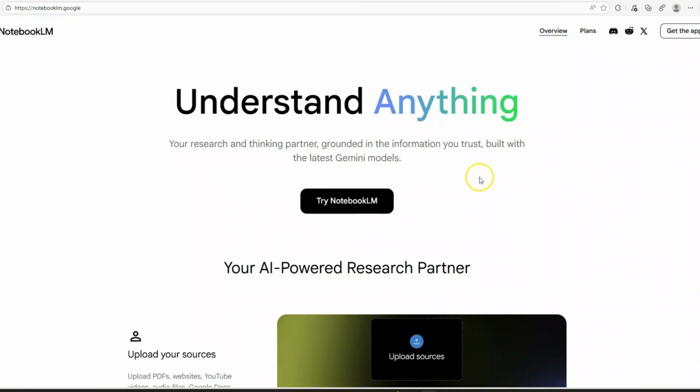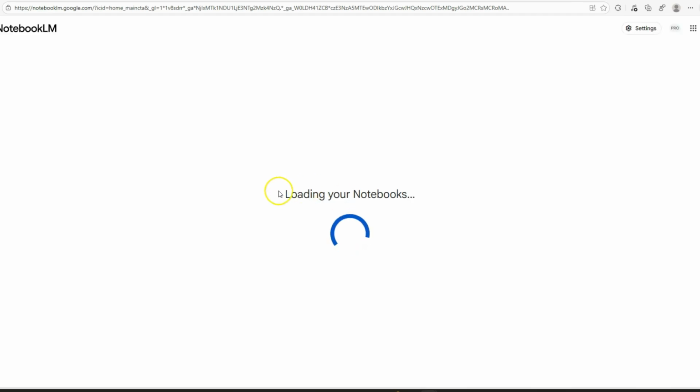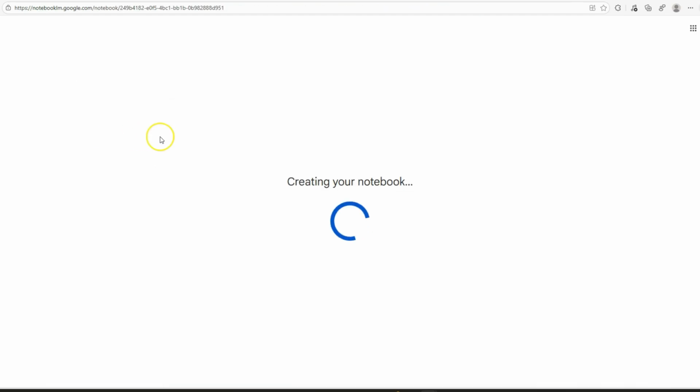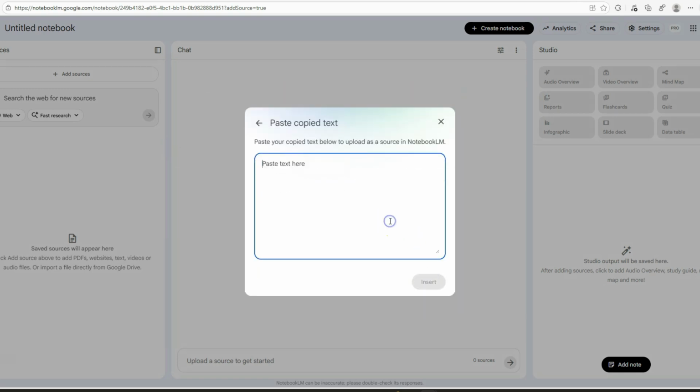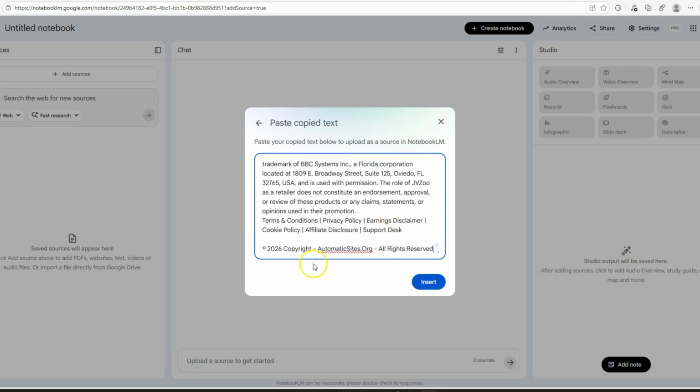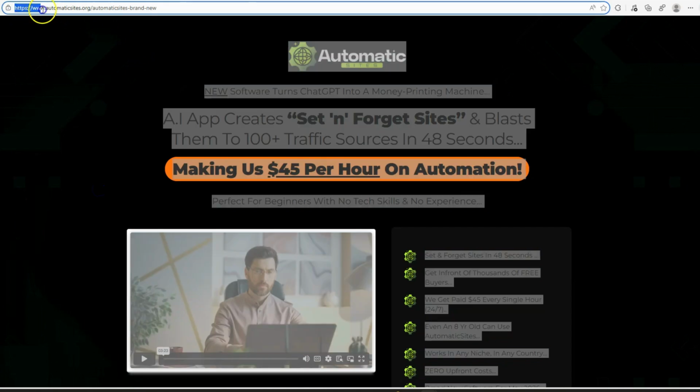The next site that we're going to come to is NotebookLM. So that's notebooklm.google. Click on Try NotebookLM. Once you've got yourself your account, you'll be able to start a new notebook. So just click on Create New Notebook. And here we can put in the sources. So the first source that we're going to do is copied text. And we're just going to paste in that sales page, everything, the whole lot, even the copyright down the bottom, and insert that. We're then going to come back over to the sales page.